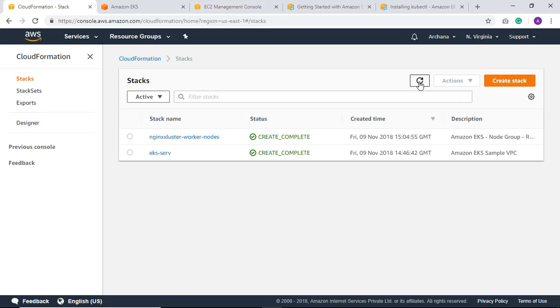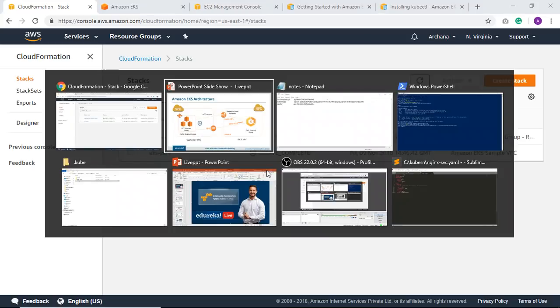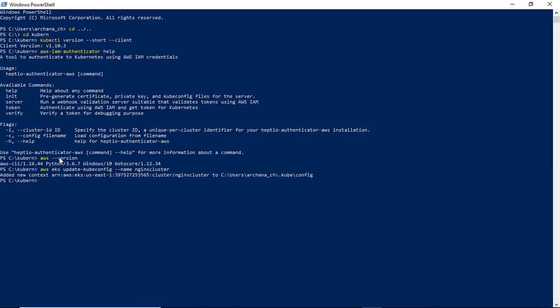As you can see, the worker nodes are finally created. Let's go back to PowerShell. There's a command called get nodes.